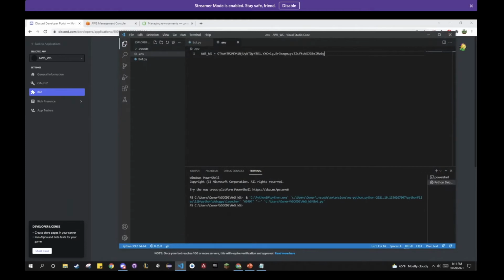So this is the token. Now, consider this a variable, right? AWS_workshop. Consider that a variable, and that variable is equal to this token. You can name this whatever you want. You can name it Discord, bot, Python bot. You can name it classes or something like that. So this is all that we're doing for the .env. Now we're going to actually write our script.